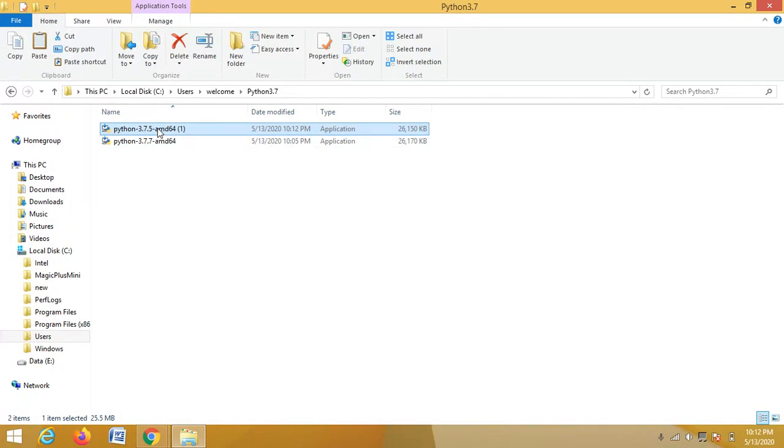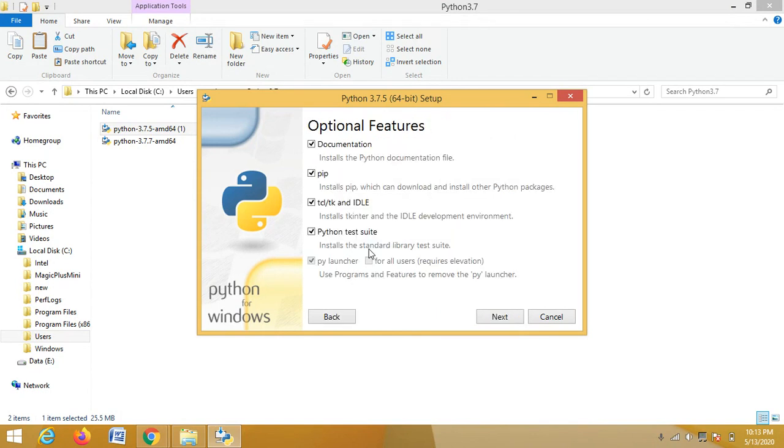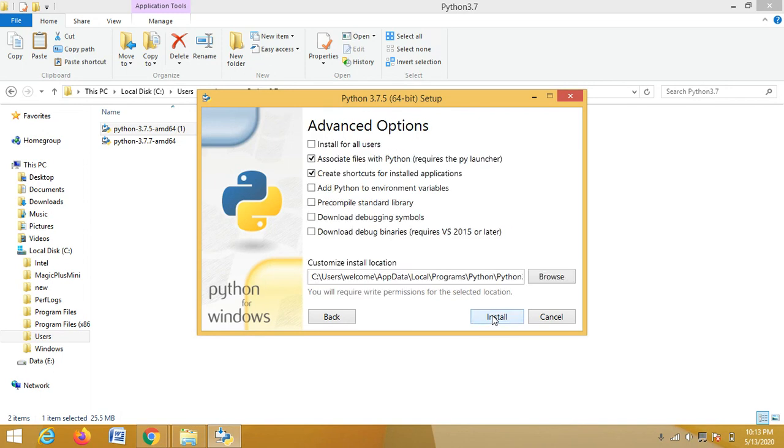Now click here, choose custom installation, not your install now. Choose custom installation. Verify whether you have your documentation, PIP, ideally, and Python test suite enabled. Click next.